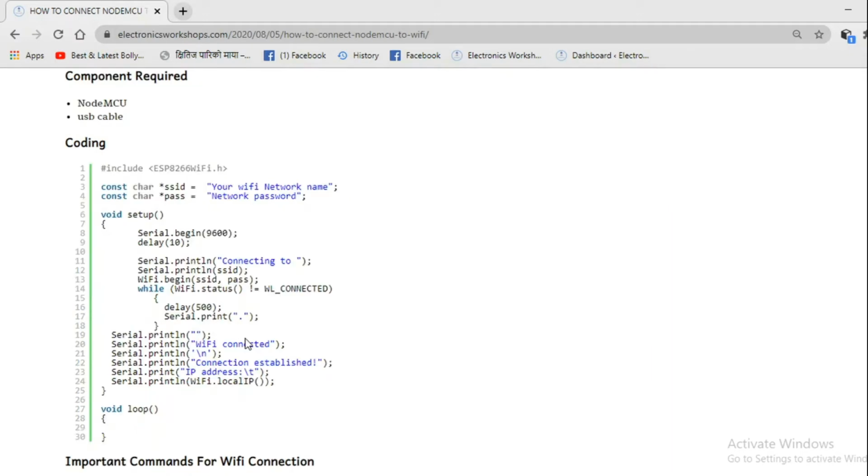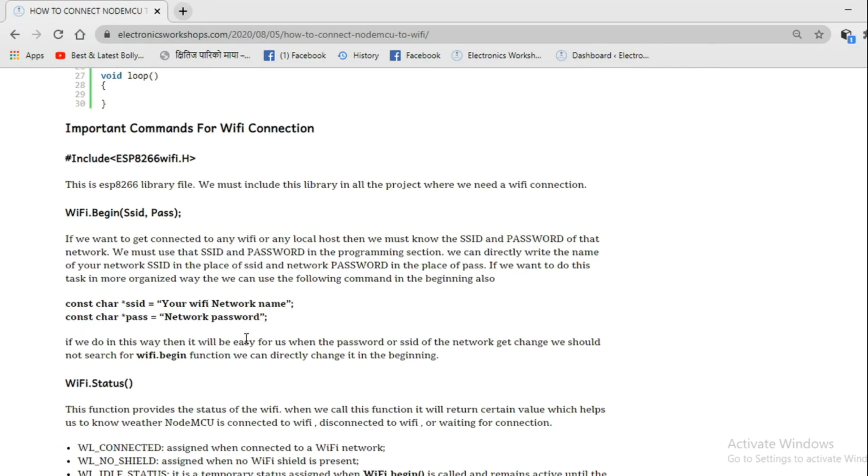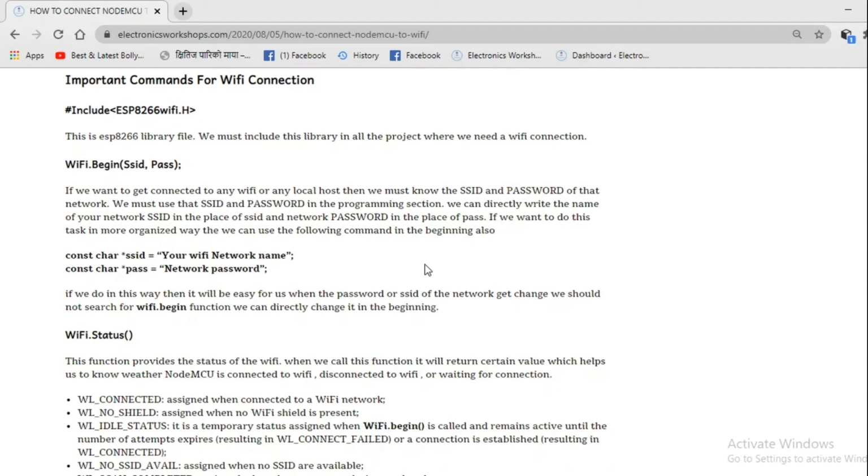Before going to the coding section, we must be familiar with some Wi-Fi connection commands for ESP8266. First of all, we must include ESP8266WiFi.h in every project where you require a Wi-Fi connection. This contains the ESP8266 library file. Our next function is WiFi.begin.